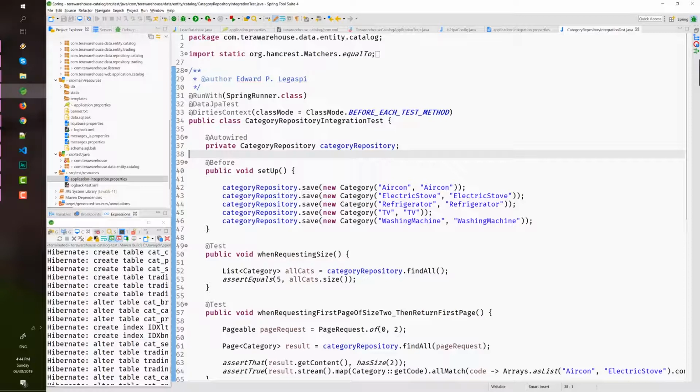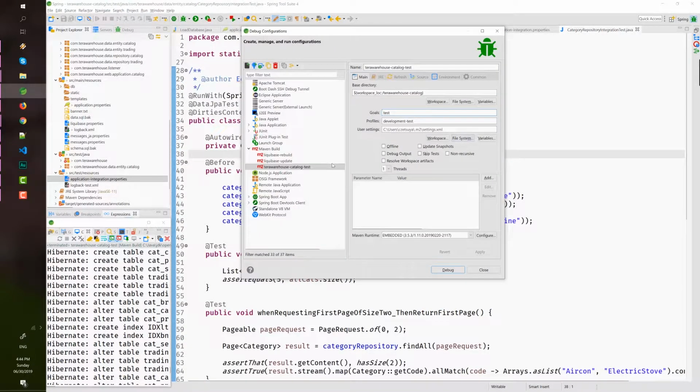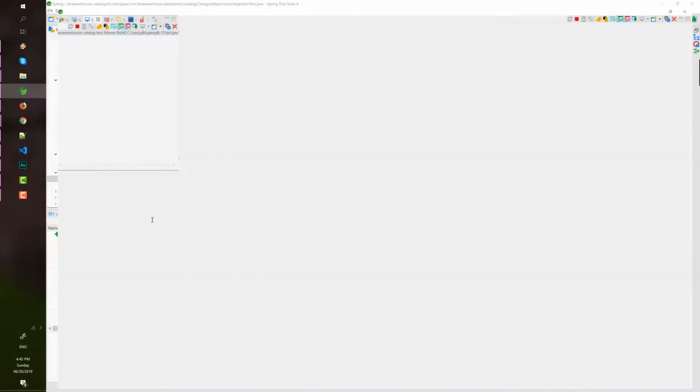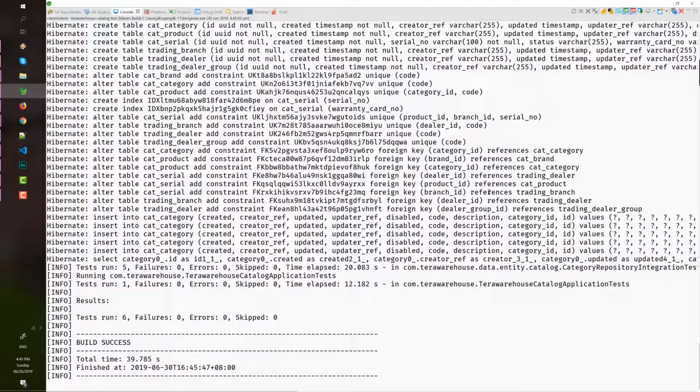Now it's time to execute our test. Note that you need Maven to run it. Here's the configuration. We are using the development-test profile, and obviously the goal is test. Let's run it. As we can see, all of our tests were successfully executed. We have no failures.